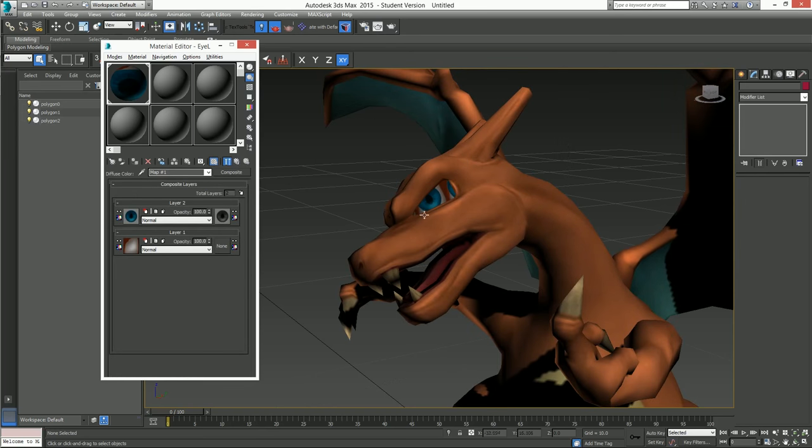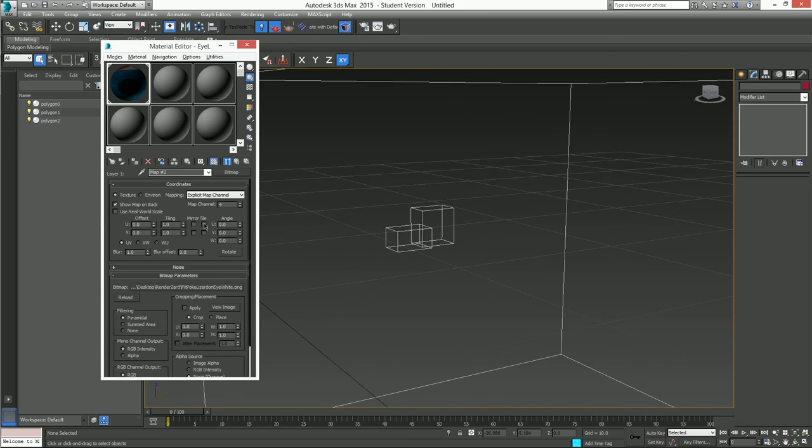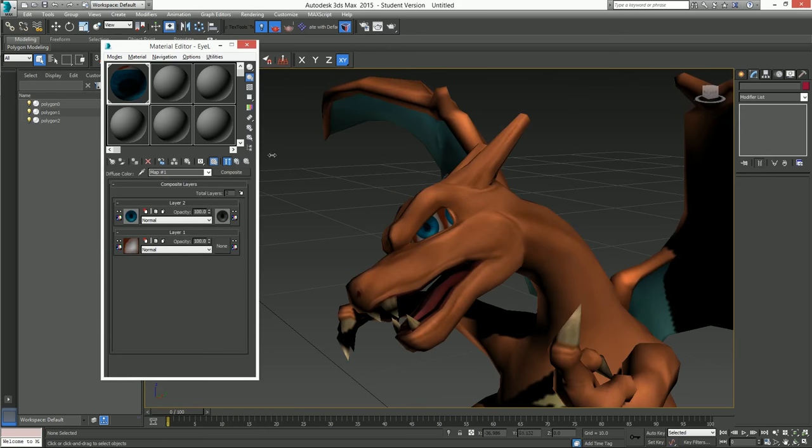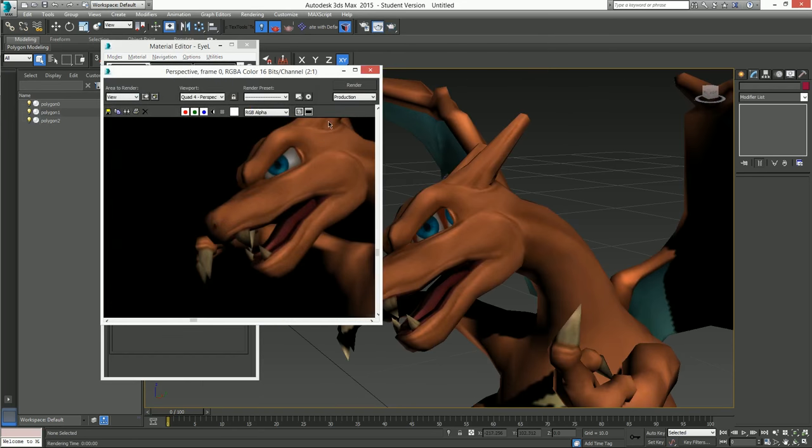And if it doesn't look like it's doing it right here, just a quick thing, this doesn't tile either, my bad. So now if it doesn't look right in here, it's because it's just in the viewport. If I click render here, it should actually show up right. So you can see there, it looks fine.